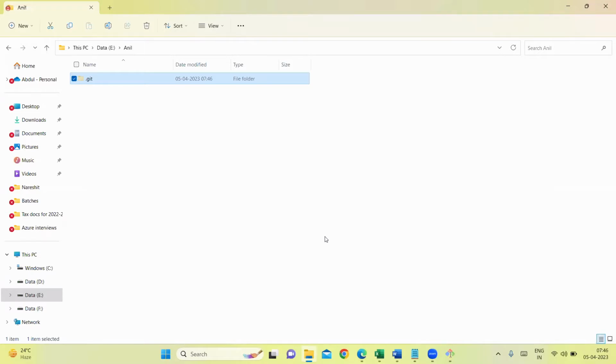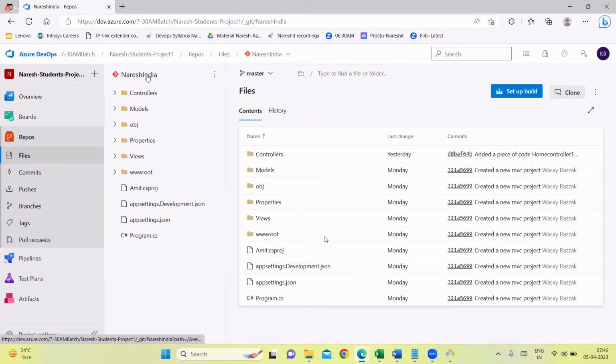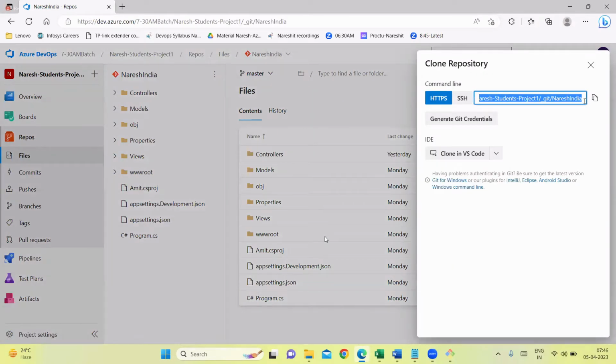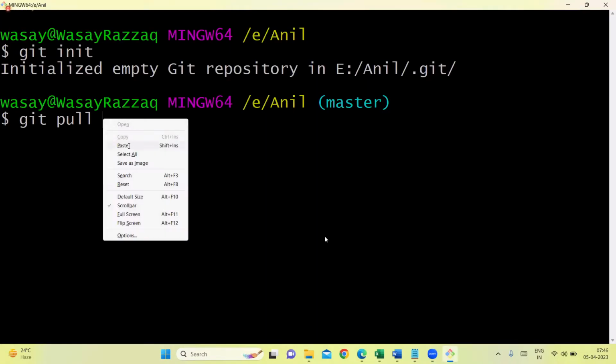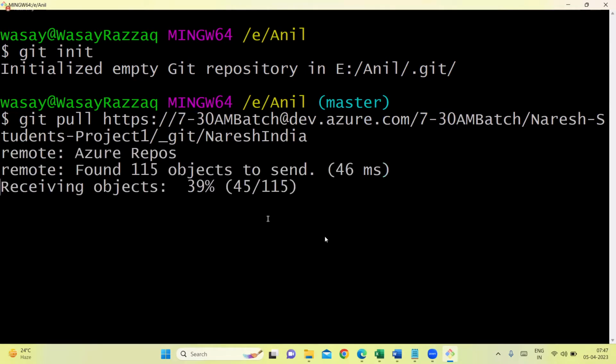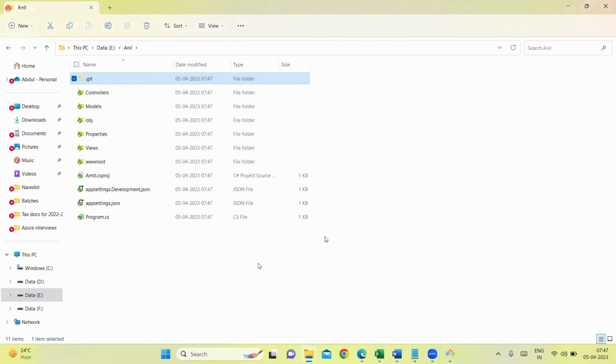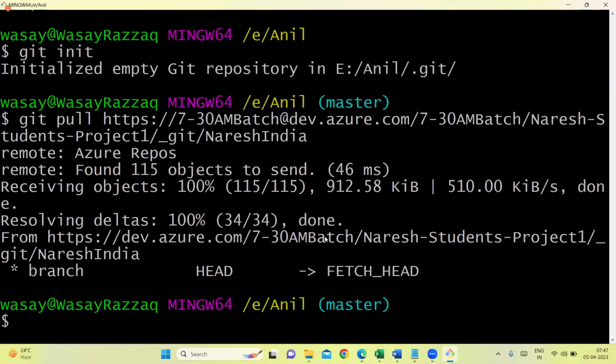Then next, git pull followed by the repo URL. Click on the repo, click on clone, copy the URL and paste it here. It is pulling the complete project. Fine, the project got pulled completely. See here, I got the complete project in my local repo, in the Anil folder. This is done. Next, I'll first check how many branches are there in my local repo.